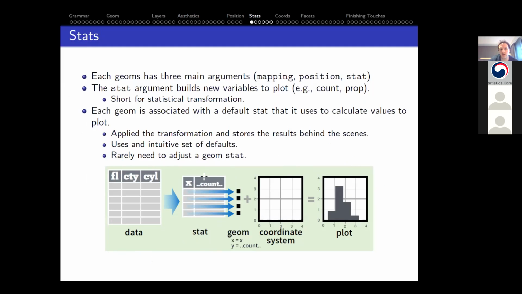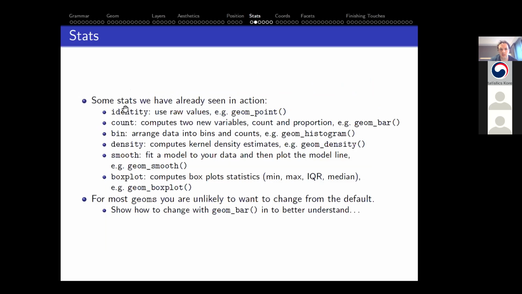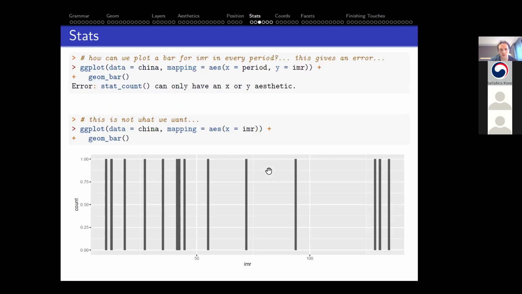And then what is actually plotted is some statistical summary of the data, not the actual data itself. There are lots of different stats that can be used, but usually we don't need to change them, and it behaves quite nicely. But this was just an example with geom_bar, and we're plotting over time with geom_bar. It doesn't look quite right.